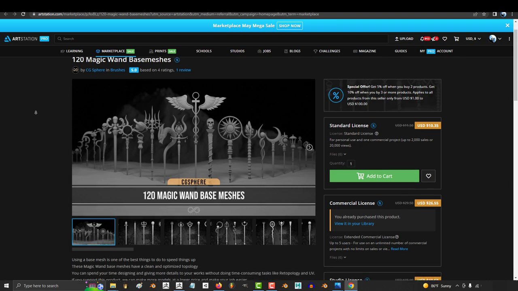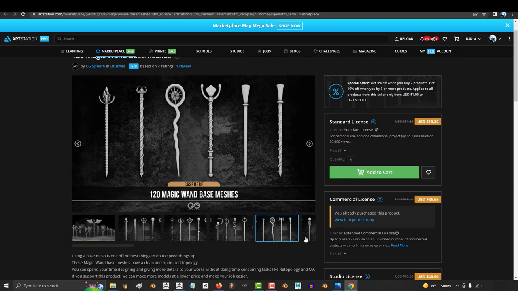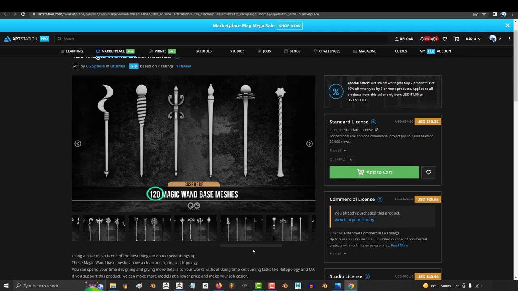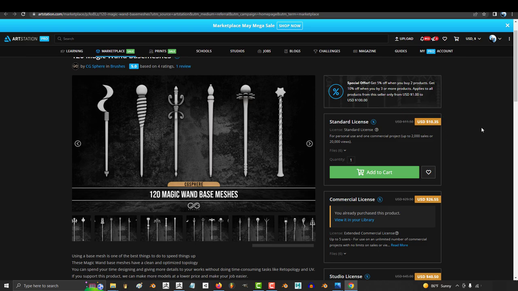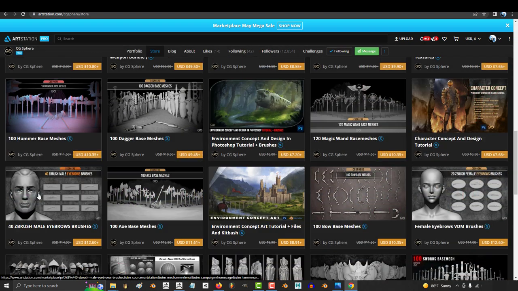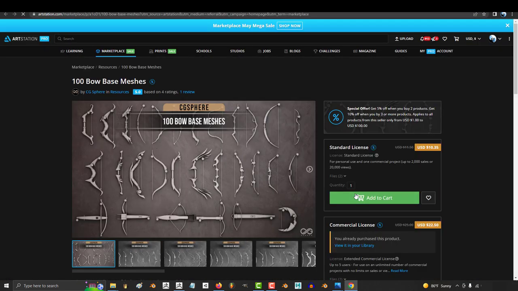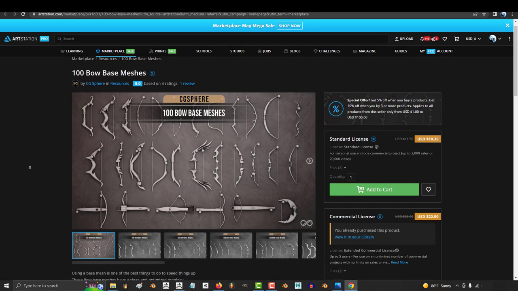Yes. Oh man, what about the magic staffs? Not much of a fantasy without healers and wizards. 120 for 10? You just added 20 for no reason. CG Sphere is like my favorite man on the planet right now. Ah, forgot about the archers. 100 for 10? And you're throwing in crossbows?